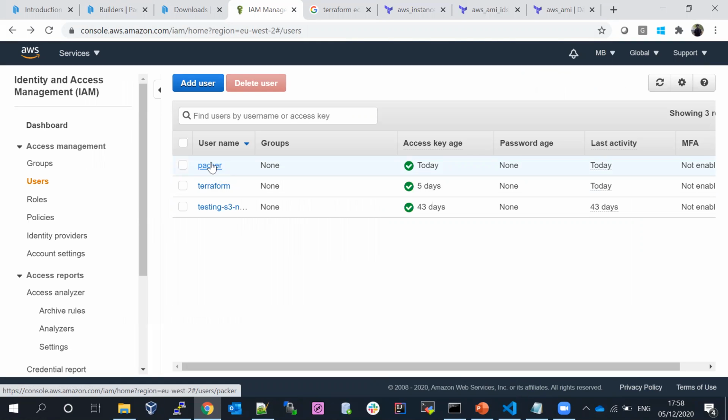But make sure your user should have administrator access. Otherwise, at least you should have the particular EC2 level full access. Why? Because when you build with Packer, what will it do? It will create the EC2 server. Then it will install the software which is required as part of the provisioning. Then it will shut down the server. Then it will take the AMI. Then it will terminate the server.